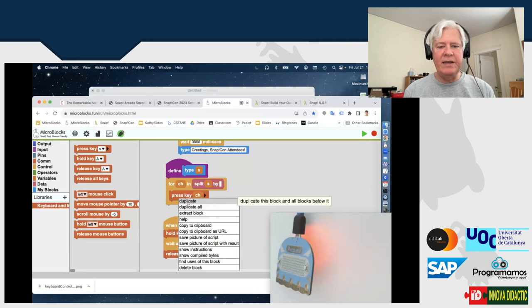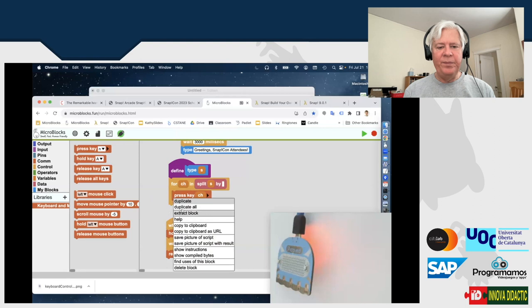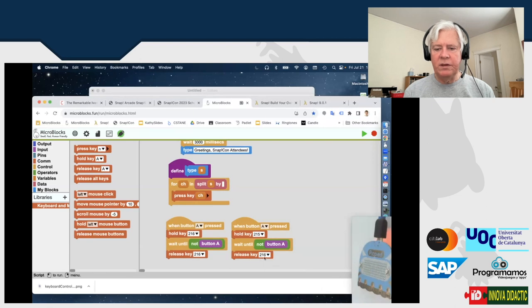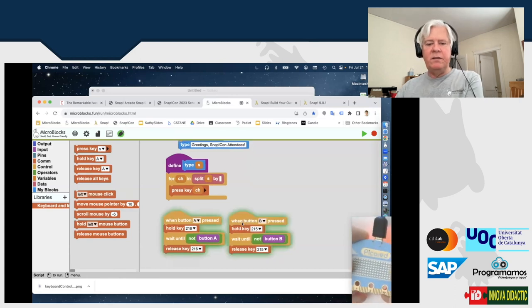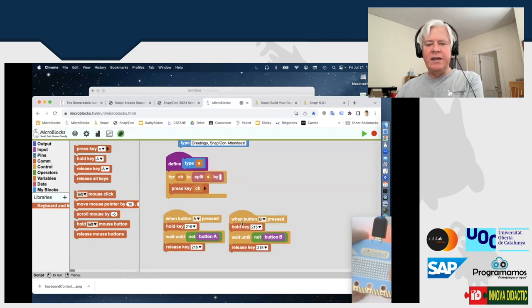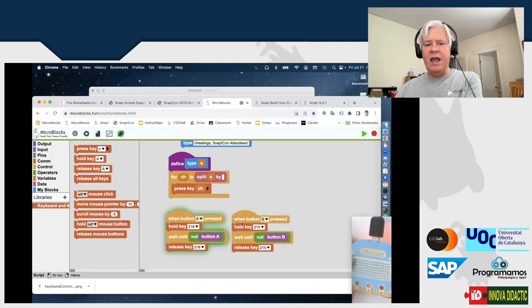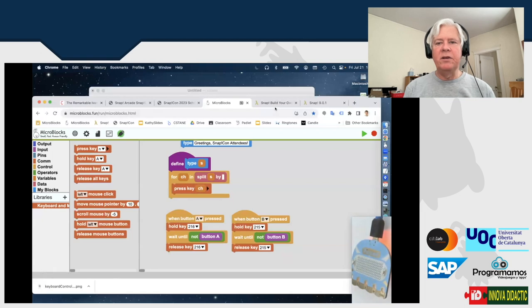So let me duplicate this whole thing and modify it a little bit. I'll make this be right arrow instead of left arrow. I'll change this to be button B. I'll change this to be also button B. Okay, and let me just press these. One thing I noticed is that if I hold this button down, the script keeps running until I release the button. So that's the B button. This is the A button. So that looks good. Let's see how it looks in Snap.